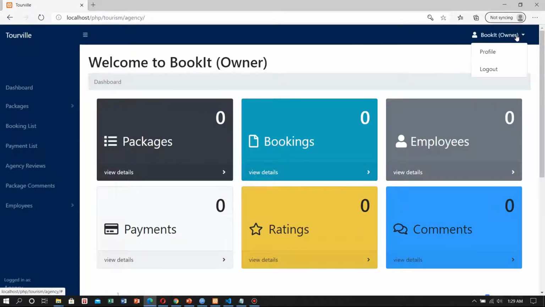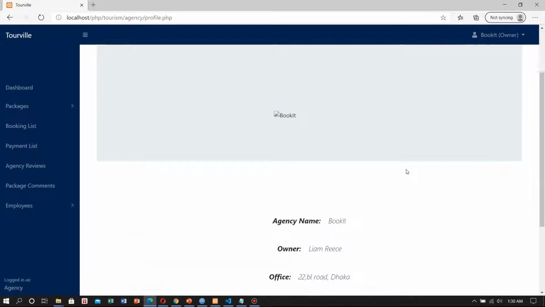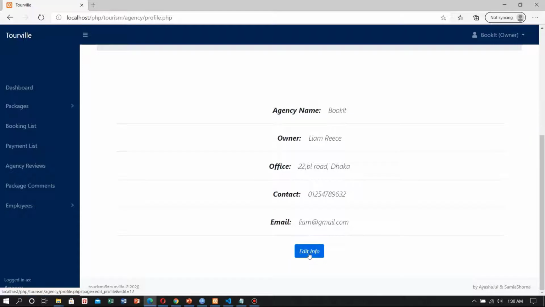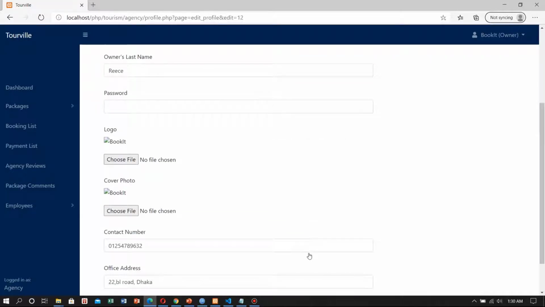Agency can view their profile from here to edit profile information. Click info. Only the owner has the authority to edit this info. Owner can update info, set logo, cover photo from this page.